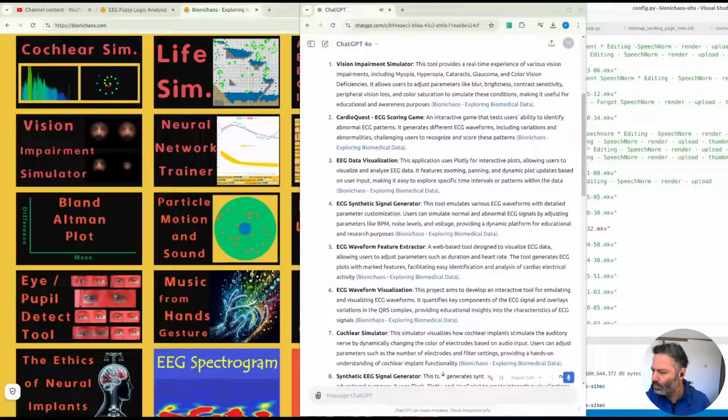6. ECG Waveform Visualization. This project aims to develop an interactive tool for simulating and visualizing ECG waveforms. It quantifies key components of the ECG signal and overlays variations in the QRS complex, providing educational insights into the characteristics of ECG signals.